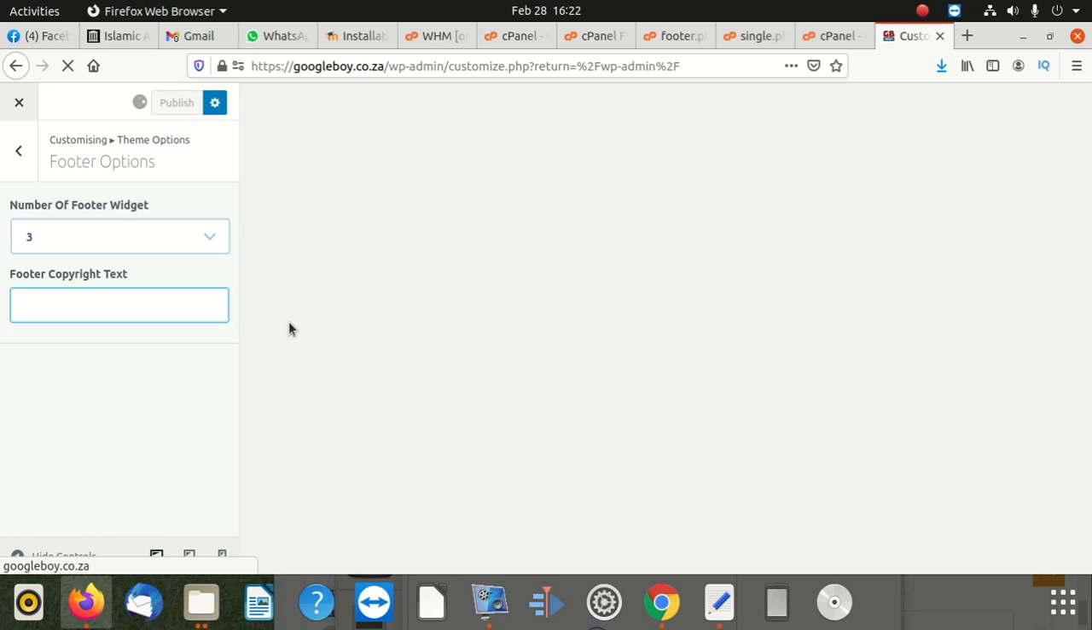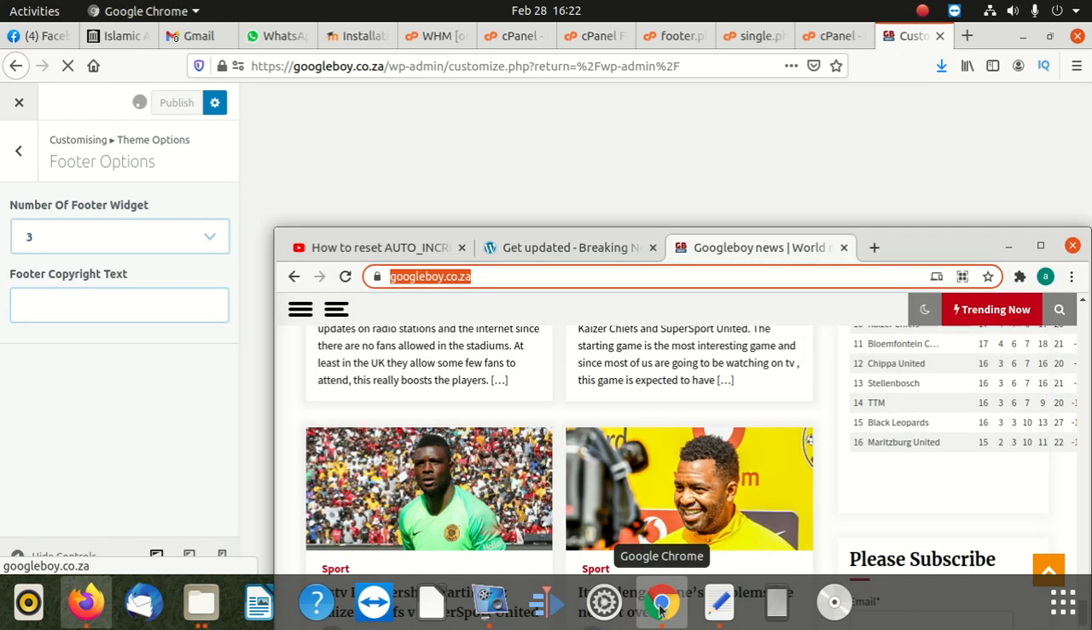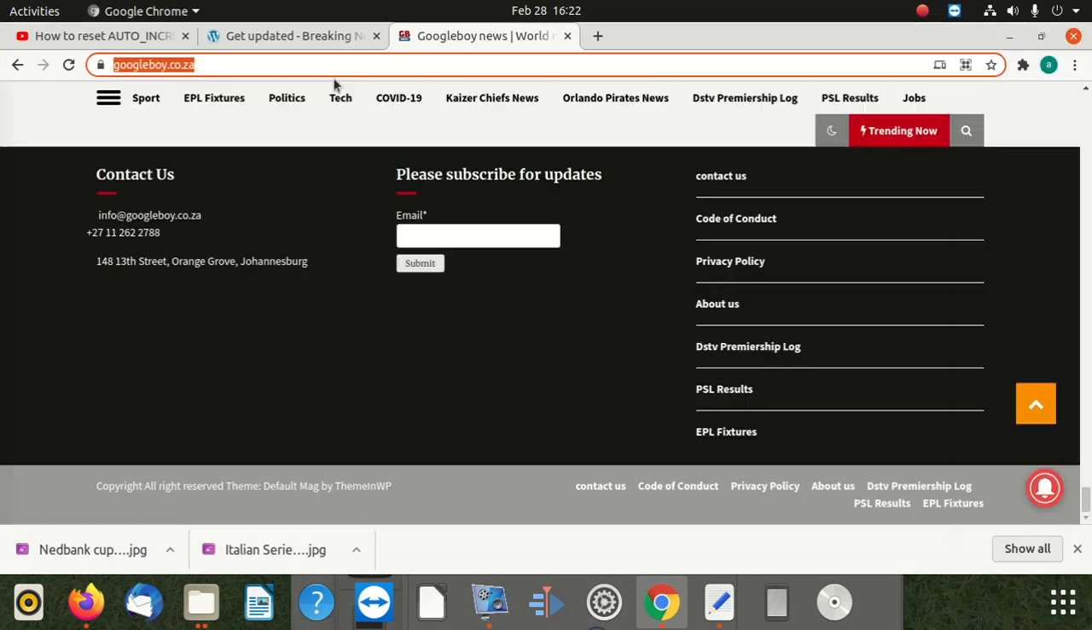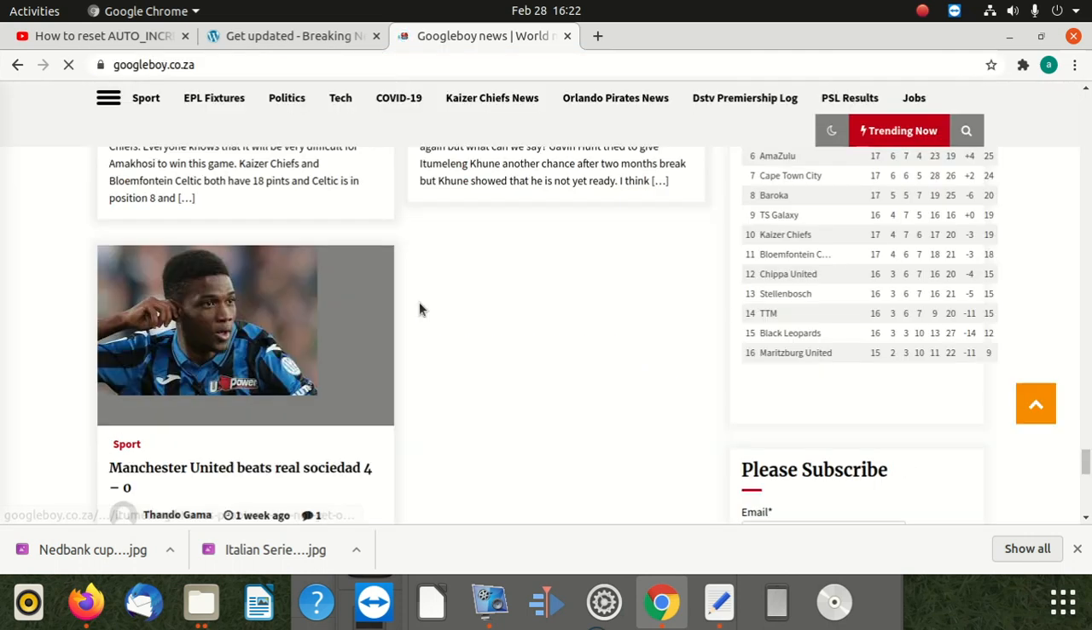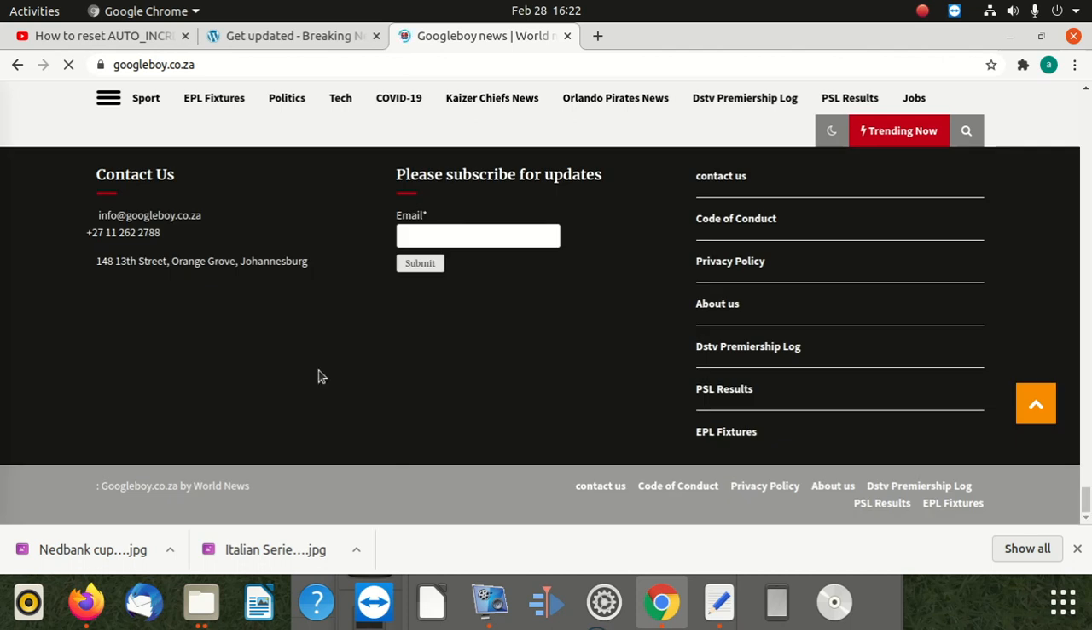Okay, let's wait. It's still updating. But anyway, I can go to another browser, then I update from there. I refresh from there. You can see this is what I see, but when I refresh, I'm gonna see something else. Okay, let me see. Let me refresh. After refreshing, you can see it shows you that Google Boy is sorted by World News. You get me? So this is super good.